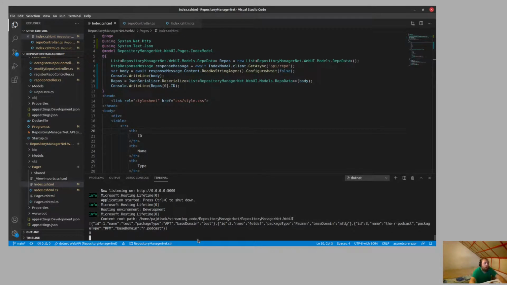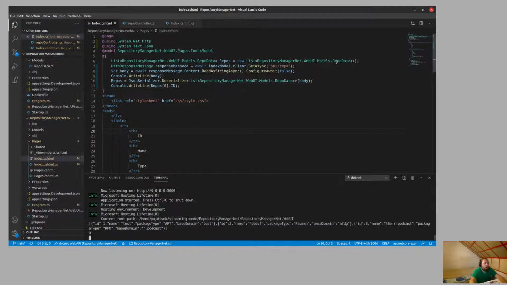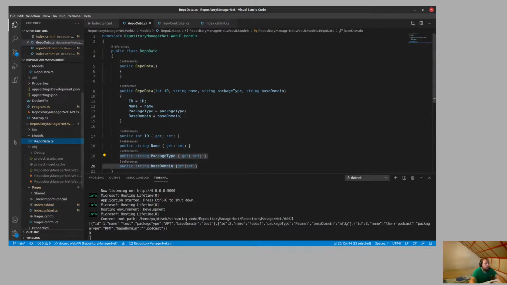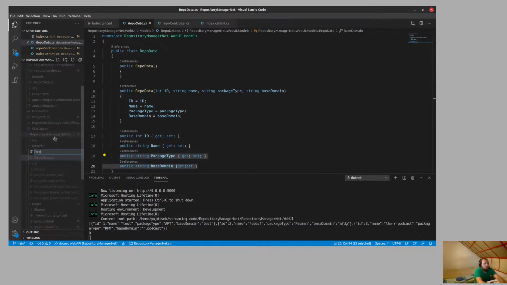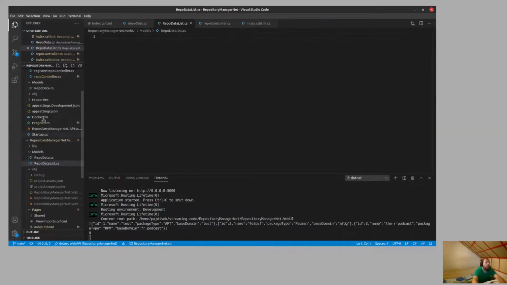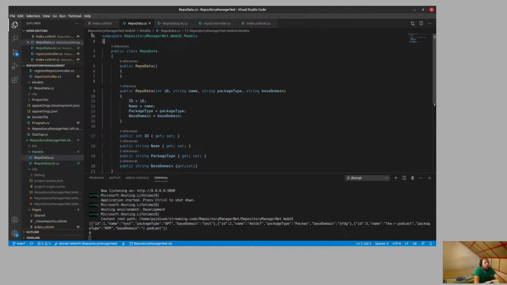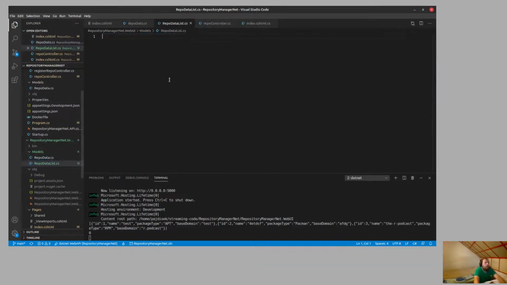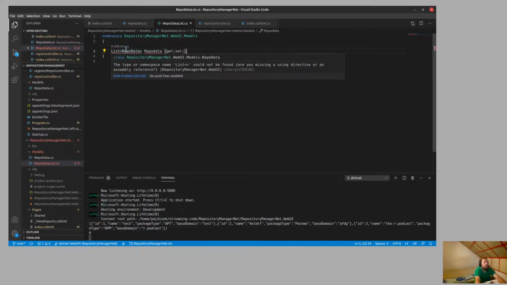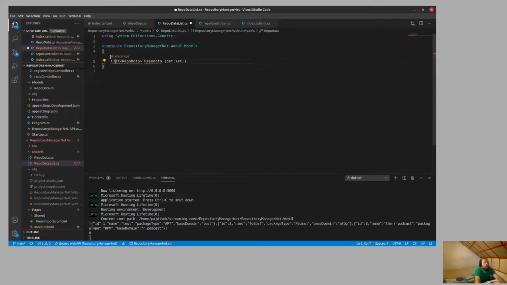So, let's try something a bit more sneaky. I'm gonna create a new model, and then a list of repo data, and a getter and a setter. And of course, this will need a generic.